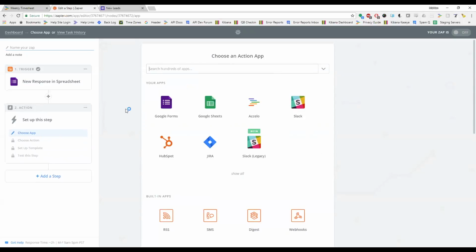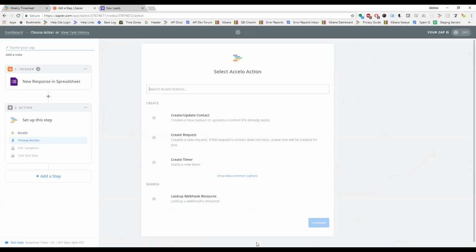So just like we did previously, we're going to select our app, and this time we're working with Accelo. And since we want to notify our sales team and give them something to follow up on, we're going to create a request based on our client filling out that form.